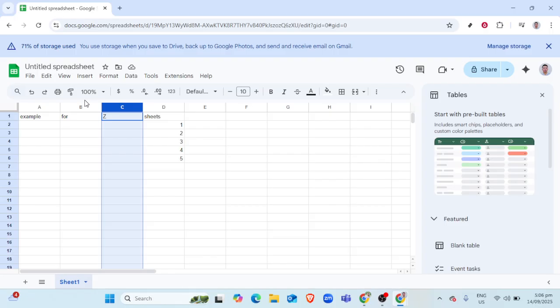To check if the process has been successful, attempt to select one of the protected cells and check if the formula bar is empty. You should be unable to view the formula unless you have the permissions you set before. Congratulations, you've successfully hidden your formulas in Google Sheets.